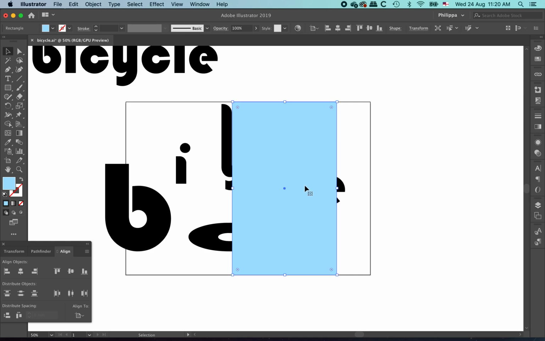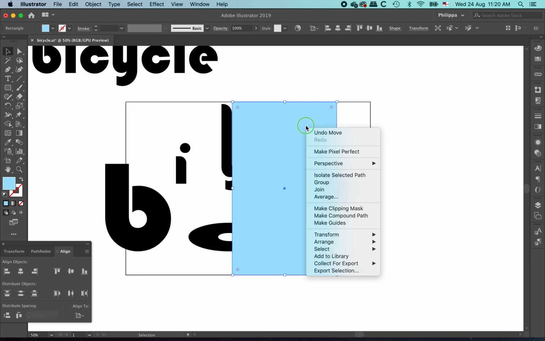Now what I want to do is put this blue behind these letters. There's a keyboard shortcut for this, but you can also right click, go down to Arrange, Send to Back. The keyboard shortcut is Shift, Control or Command, and then the square brackets. These square brackets are located just to the right of the P key on your keyboard.